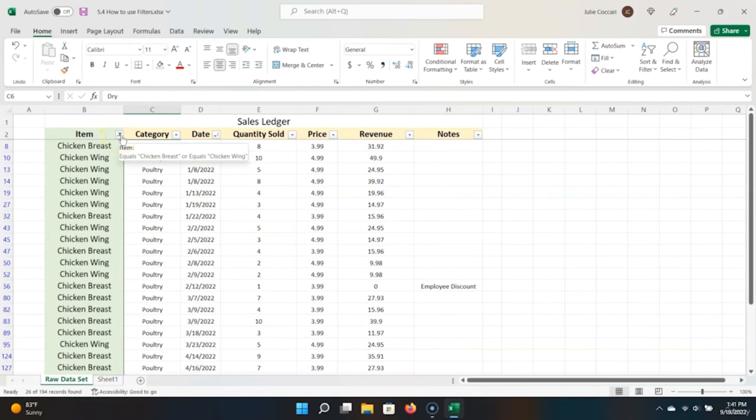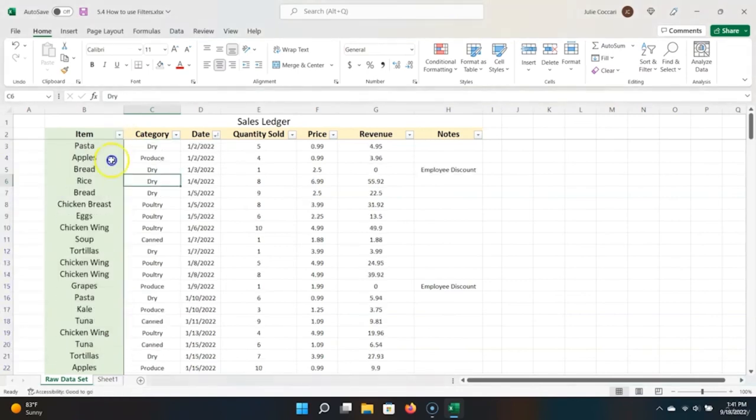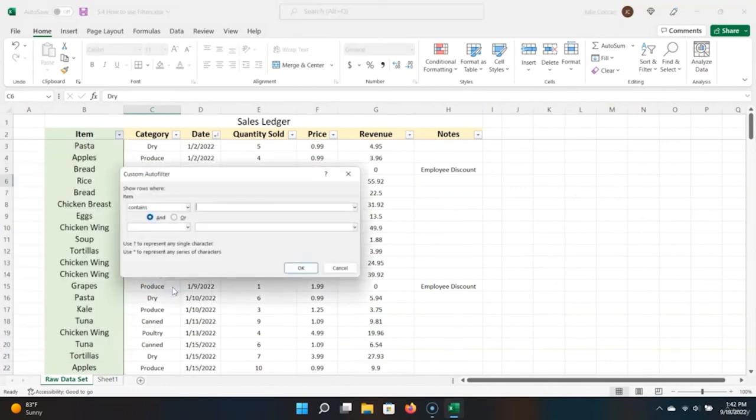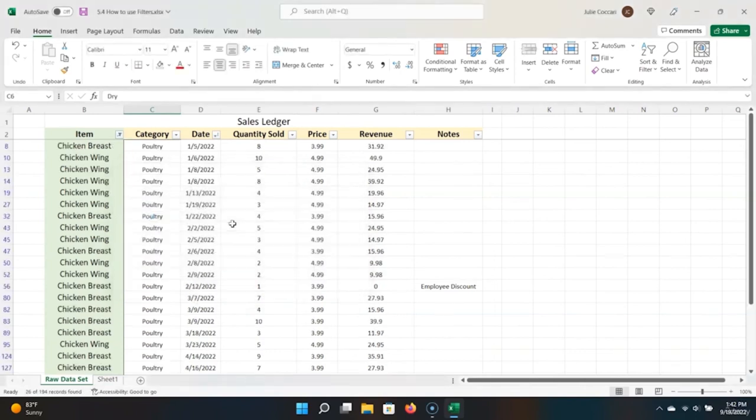However, there's a different way to do this. If we clear this filter, we can go here, use text filters, and use contains. It pulls up this dialog where it asks you what does it contain, and I'm going to type in chicken. So it's going to pull up all of the chicken products. If I hit enter, it has effectively the same result, shows us just chicken breast and chicken wing.